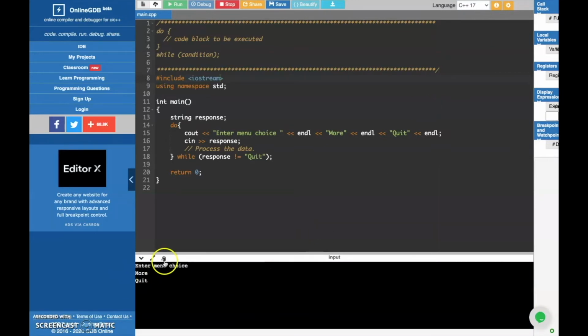So here's the menu, more and quit. If I input more, the statement here in the body of the loop will be executed, and then we will check if the response is equal to quit or not. Since it's not, it will show the menu again. This time I will quit. This time the while condition will be evaluated to false, so we exit the do while loop and the program will halt.